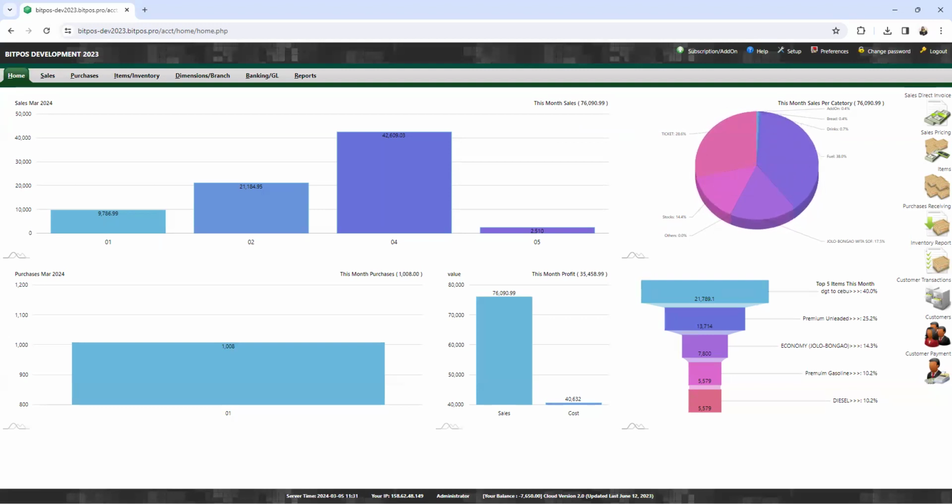Then after that, this month purchase. So this part, this month purchase is similar to this month's sales. This section shows the total amount spent on purchasing within the current month. So it allows users to track expenses related to inventory or supplies. So this is the total amount for the month.